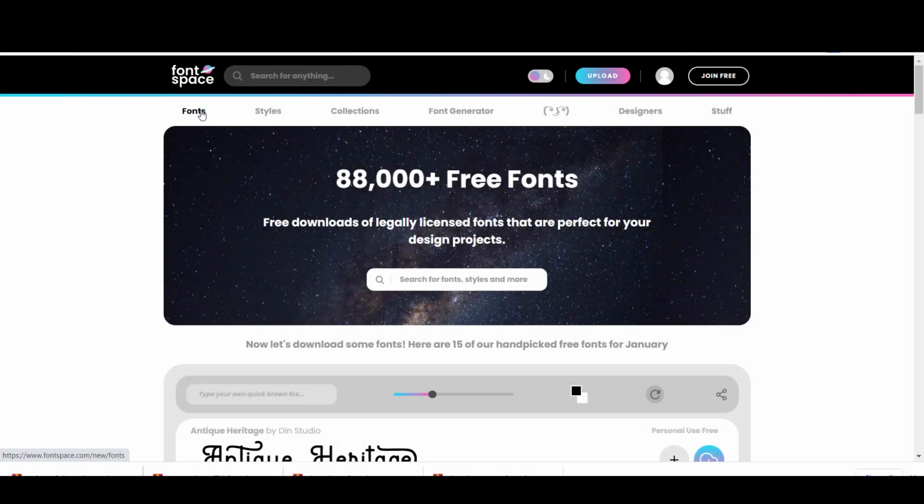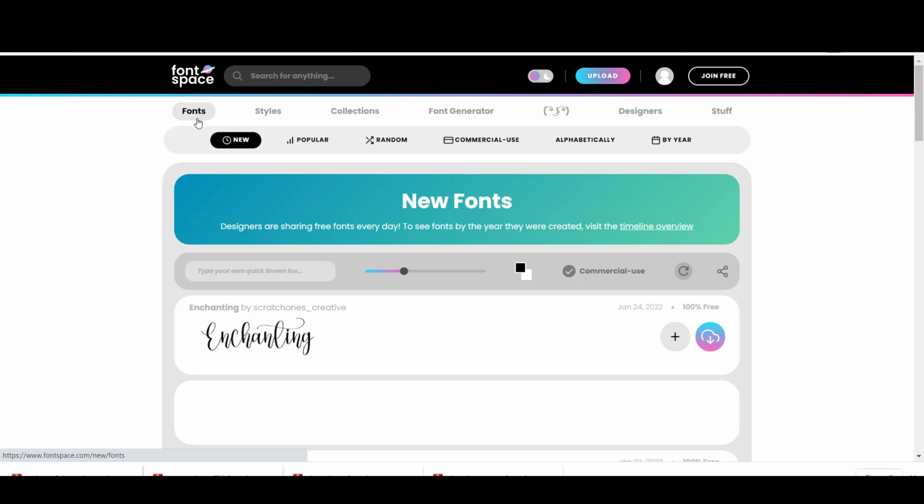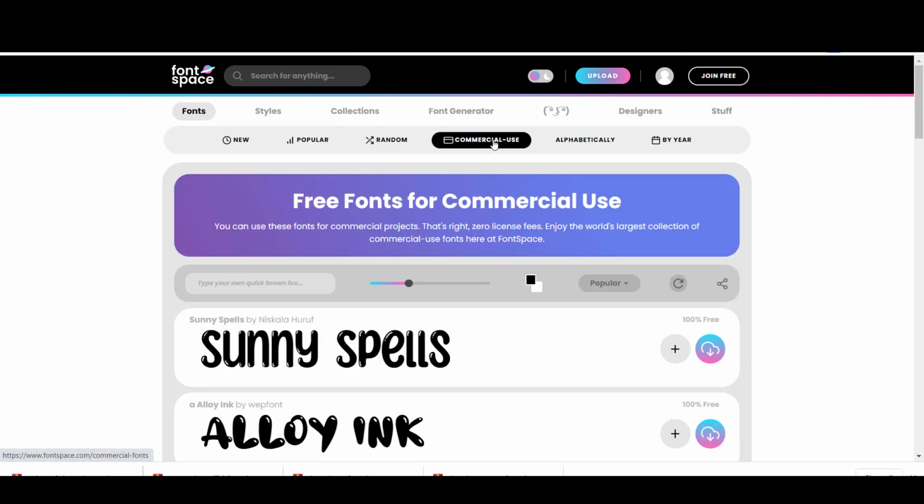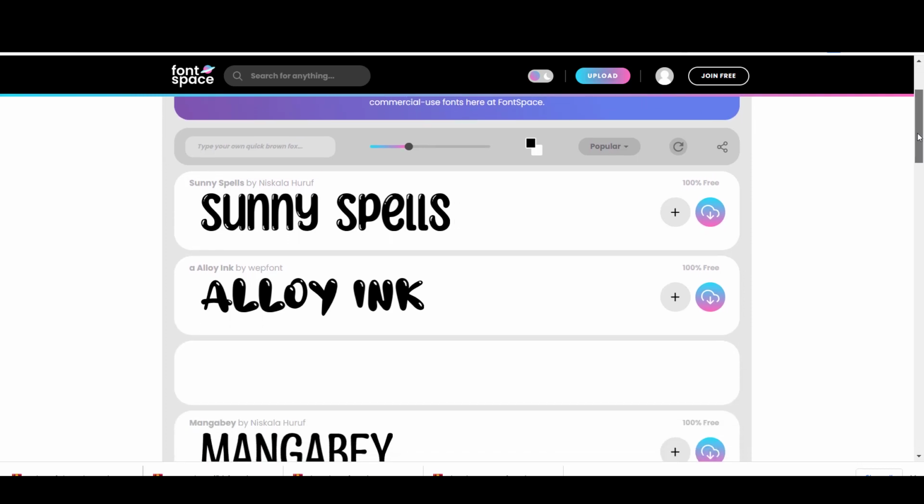Simply if you go to fontspace.com and choose fonts, then commercial use, you will have an amazing list of fonts that are free for commercial use. And these are not any fonts, they are really beautiful fonts that can be used to improve your designs without problems.